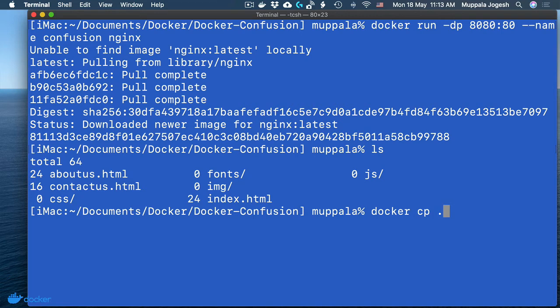I'll just say dot, and then copy this into confusion colon. The confusion refers to the name of the container that is running. And I want to copy this into /user/share/nginx/html folder. Once you do that, whatever is in this particular folder will be served up by the Nginx server as the website. So this is the way of copying a local folder contents into the container.